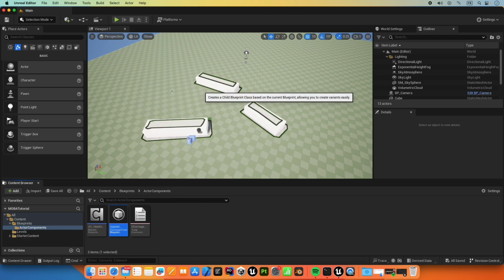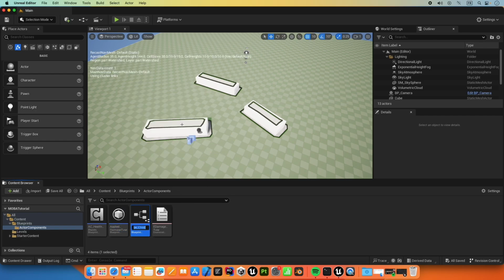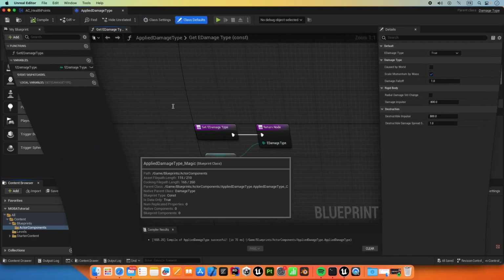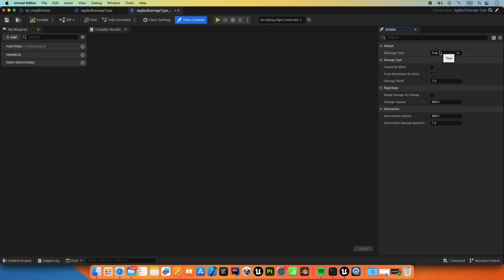Now let's go back to our editor and we are going to left click this and we're going to create a child blueprint from the applied damage class that we just created. So we're going to replace child with the type of damage that we will be applying. So first one, let's call it magic for magic damage. Let's double click it and we are only going to replace this. So the damage type is going to correspond to the damage type that we named.